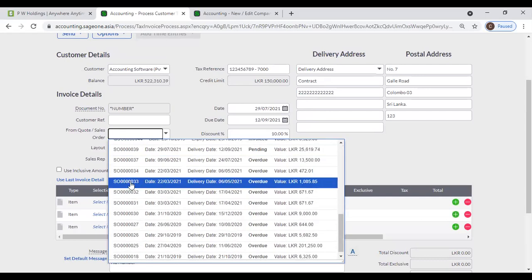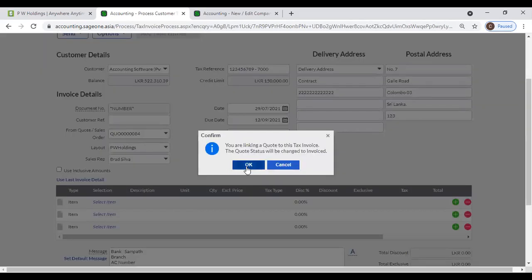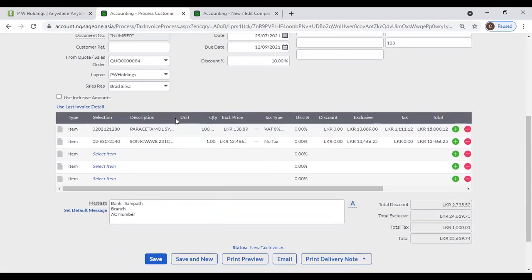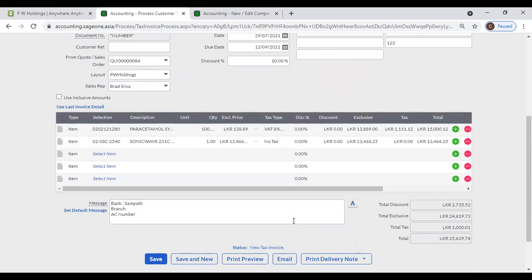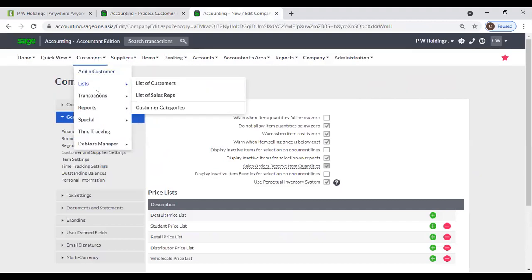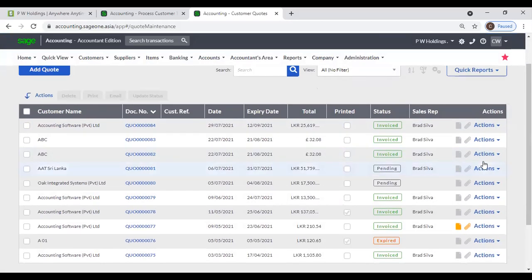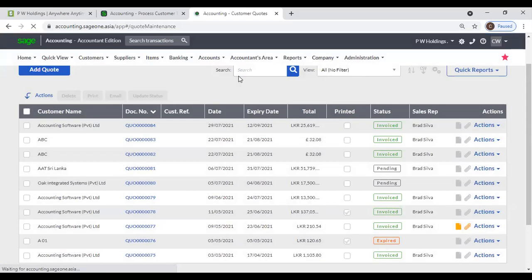You can check from here, QO is quotations and SO is sales orders. You can convert a quotation or sales order to an invoice. Then you don't need to enter the item details again, the system will pop up those item details. And also from here you can go to the quotations or sales order list and click actions, and you can convert that by clicking this create invoice. You can convert that quotation to a customer invoice.